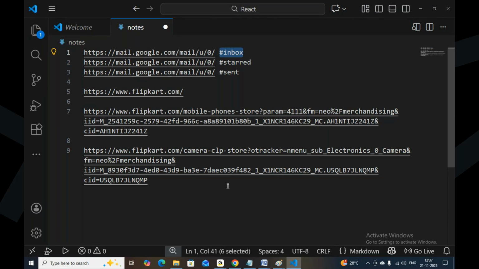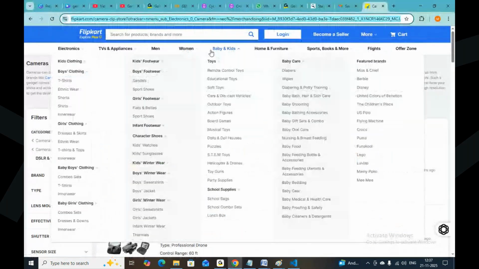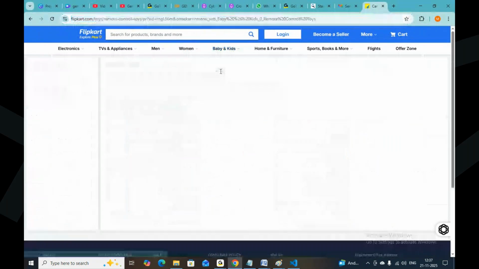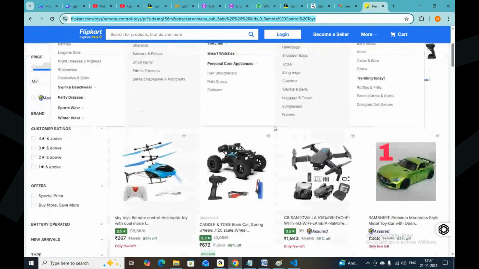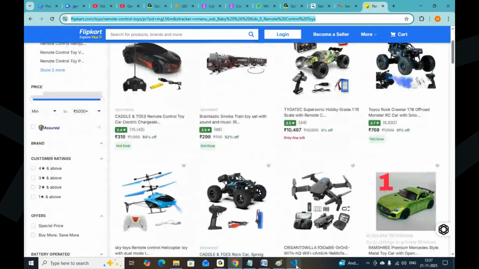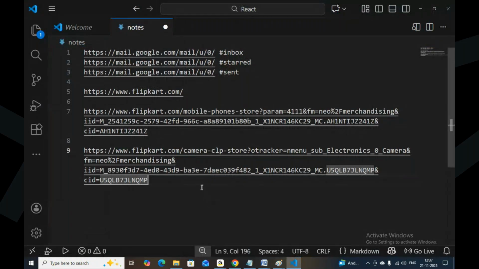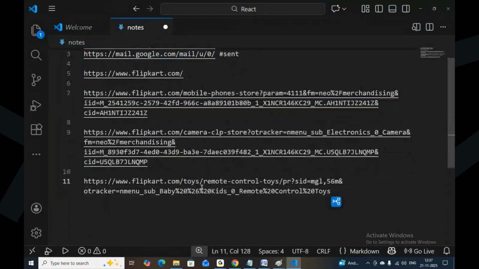Every page, the total data needs to be refreshed and loaded. Let me go for one more page. Babies and kids, remote control toys. Can you see? The total page needs to get refreshed. You have to wait for some time. Very, very slow responses.